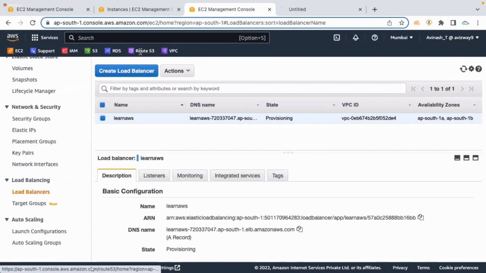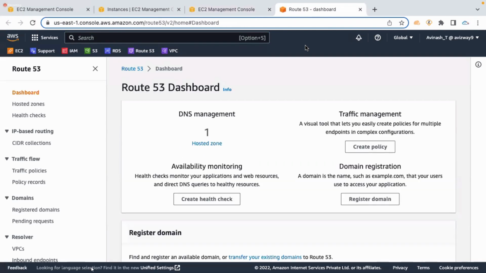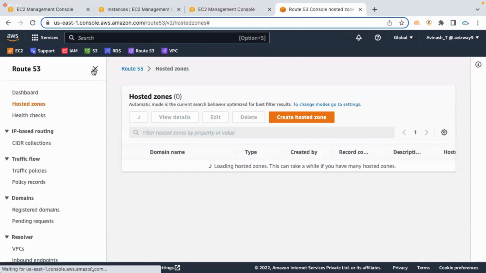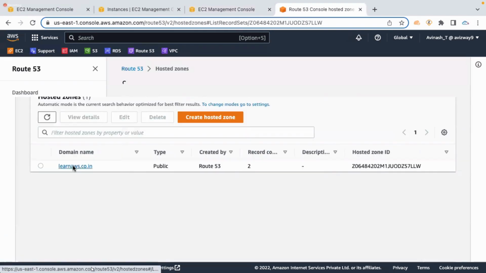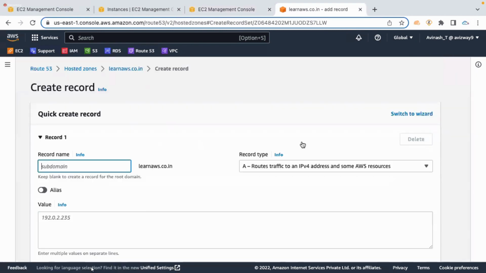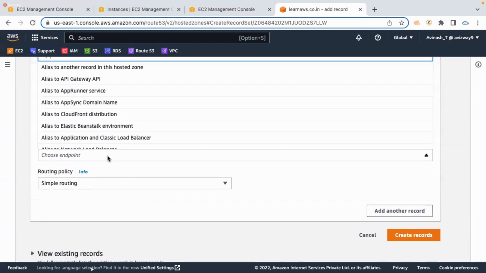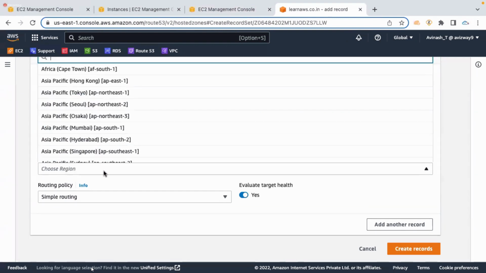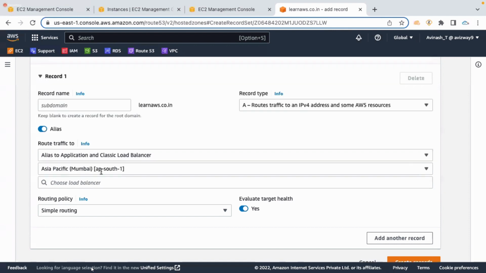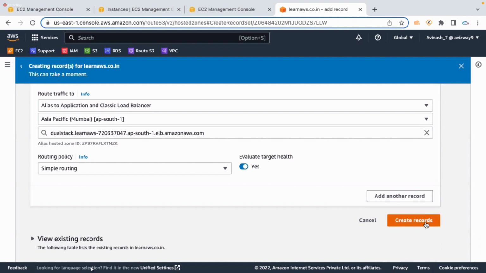Meanwhile, I'll go to Route 53 and map my domain name to my load balancer endpoint name. Navigate to hosted zone. Okay, create record. A record. Along with that, I'm going to enable alias. Route traffic to application load balancer. It's in the Mumbai region. I'm selecting the load balancer name. I'm going with simple routing policy.